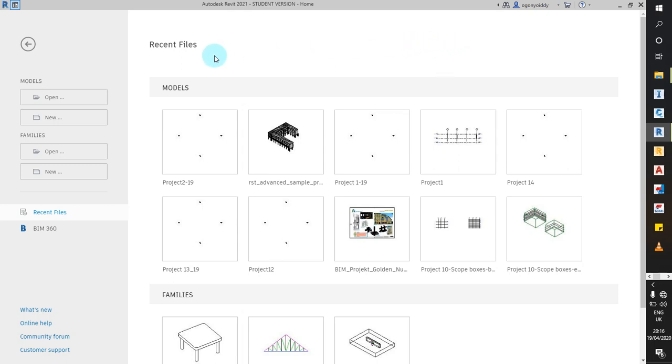Welcome to this session, and today we're going to talk about setting the project location.